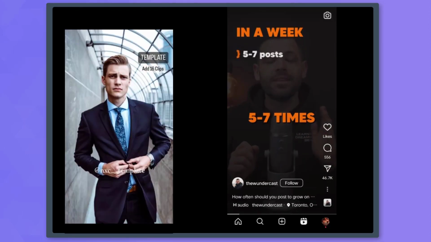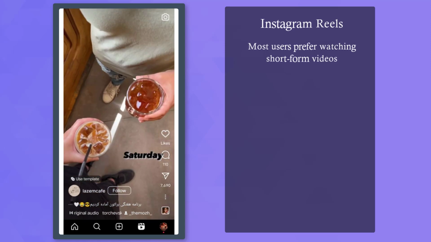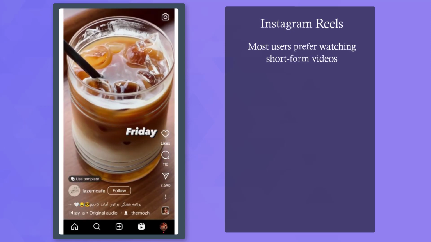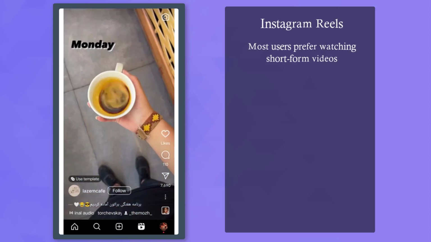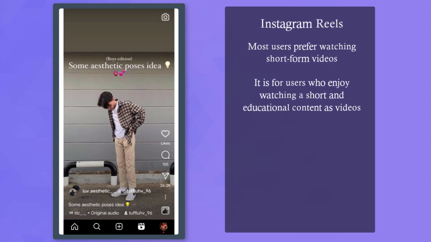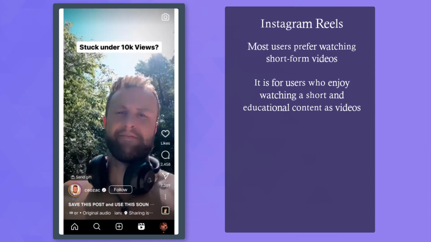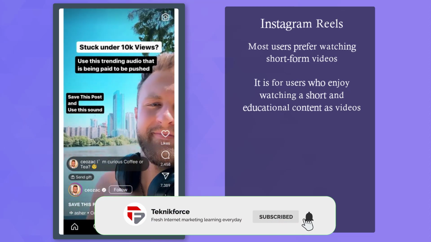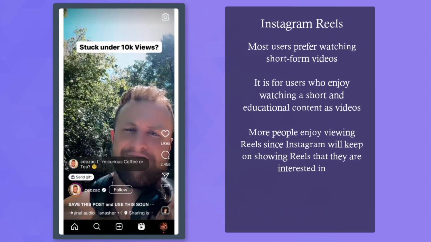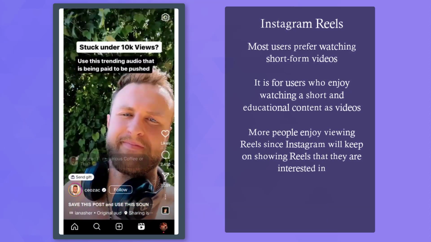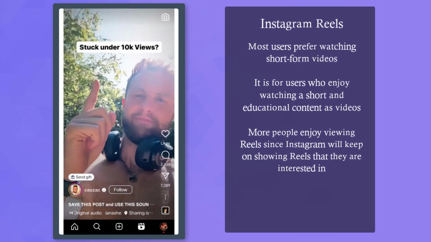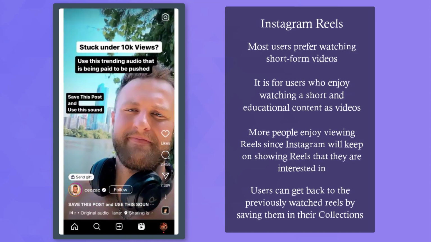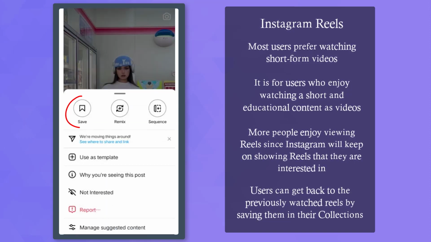Are you enjoying watching Instagram Reels? Instagram Reels has been the preferred content by Instagram users since it is a short form video. It's compatible with people who are browsing social media to learn more content. People nowadays are looking for short but educational videos. People are enjoying browsing Reels as more content creators are sharing short and entertaining videos that they are interested in viewing. The only way to get back to watching those Reels again is to save them on the app.